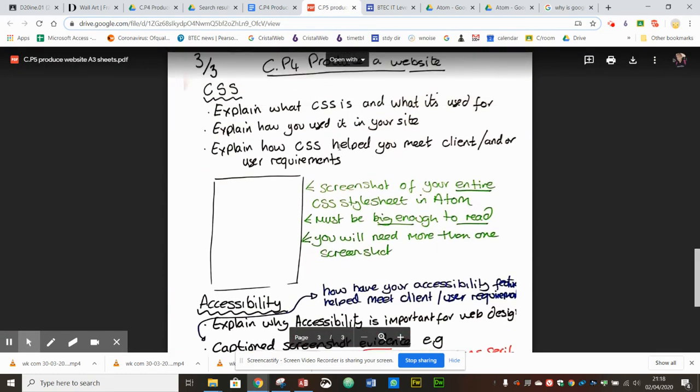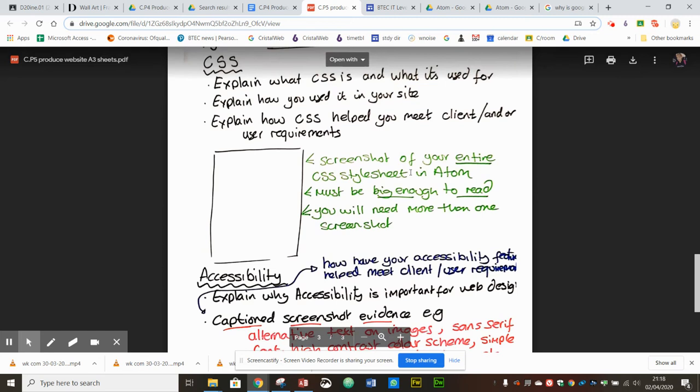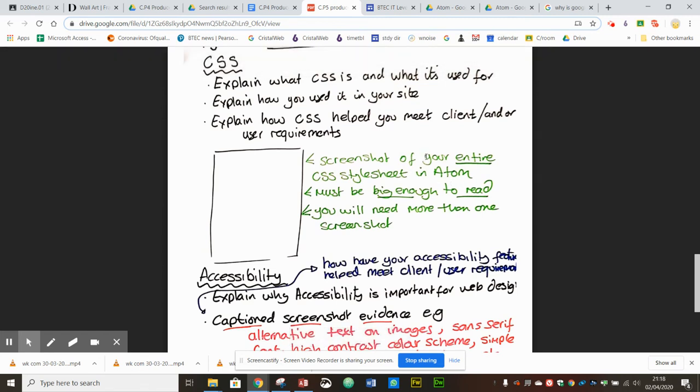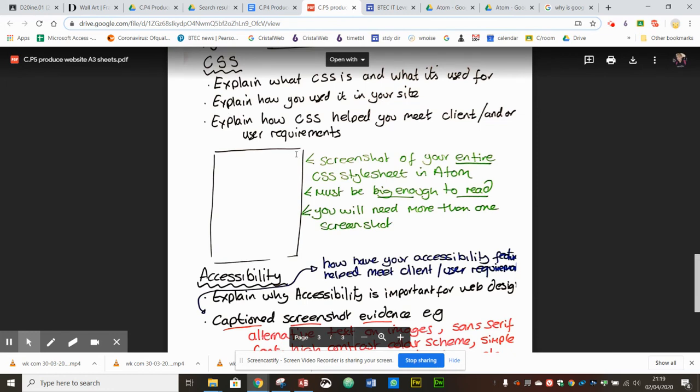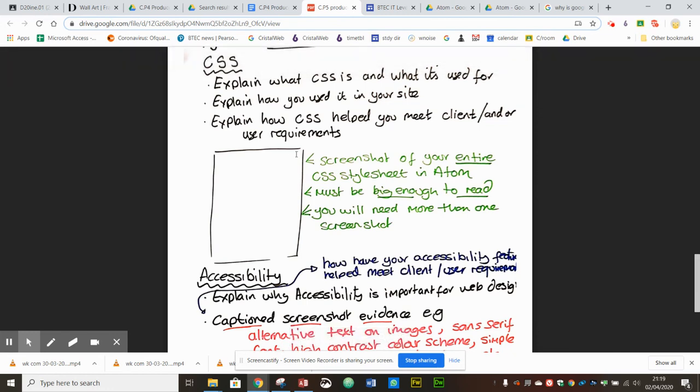So that's on here as well. Same thing. Screenshot of your entire style sheet. It needs to be from top to bottom, must be big enough to read. We still don't know if the exam board wants this as a PDF or printed. So it must be big enough to read in case they go crazy and want it printed.